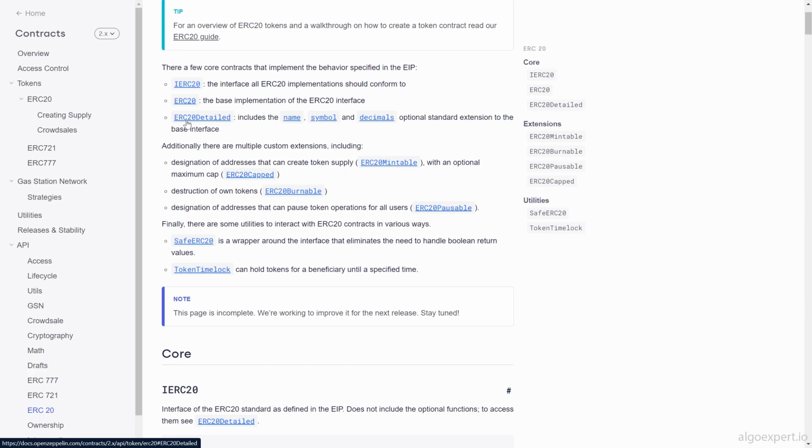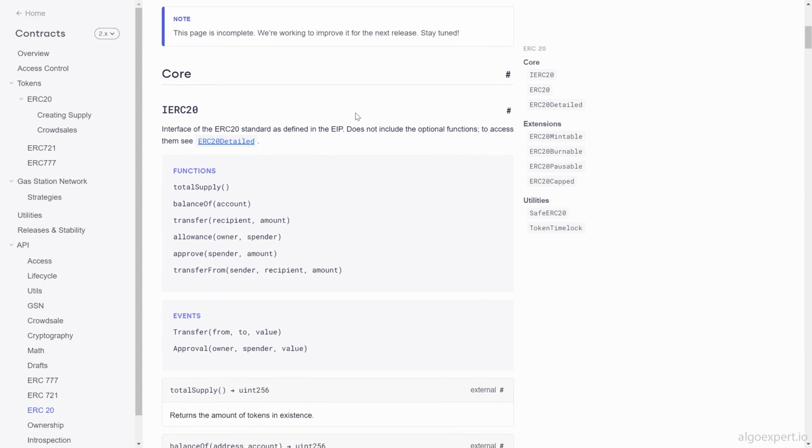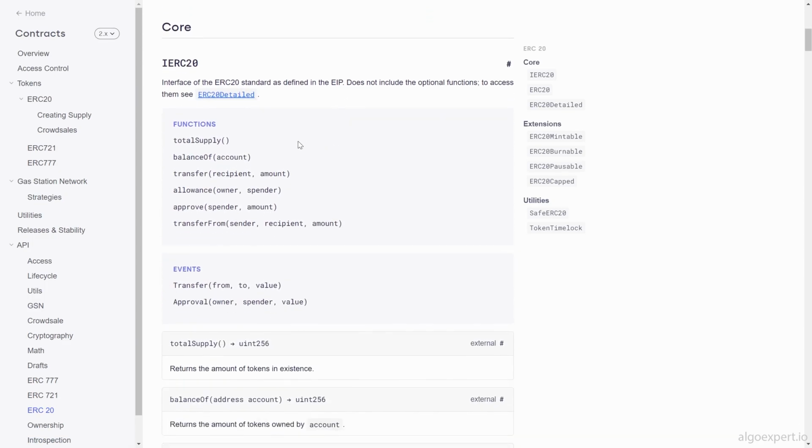Then there's this ERC20 detailed contract. We're not going to look at that, but it just implements some more detailed information about ERC20 tokens, like the name, symbol, decimals, etc. All right, so let's go down here and quickly have a look at this interface. So this is the ERC20, which is the interface for ERC20, and these are the main external or public functions that we have access to on any contract that implements this, so any contract that's an ERC20 token. We have total supply, balance of, transfer, allowance, approve, and transfer from.